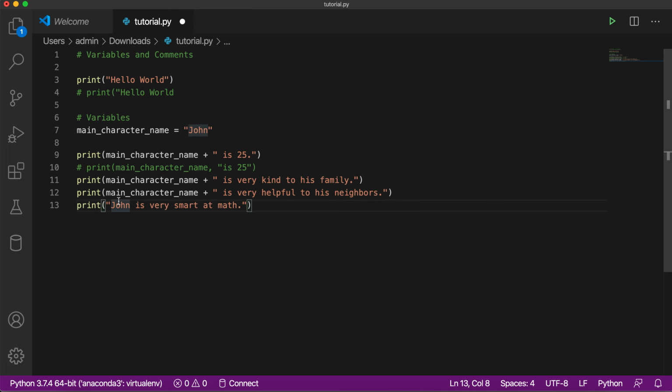So you see now variables can come in handy a lot. That's not the reason why Python is a good programming language. It's just that it's really easy to learn. And so this is the variables and comments lesson.